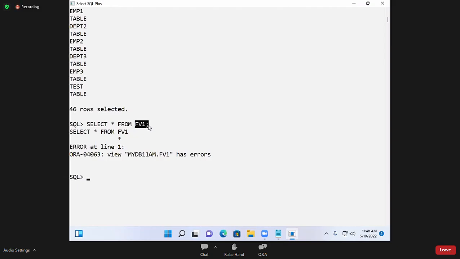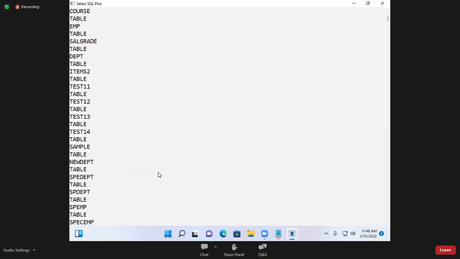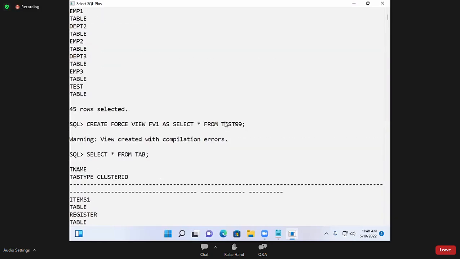So if you directly call this force view, FE1, it doesn't work. It doesn't show anything. But now see, this force view, which table name did you create it on? You created it on the test number 99 table. That means in companies, people create advance views. They create views with compilation errors.